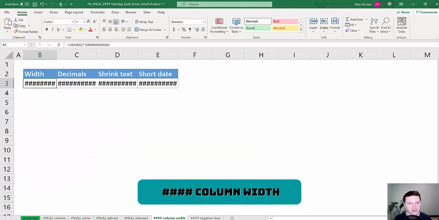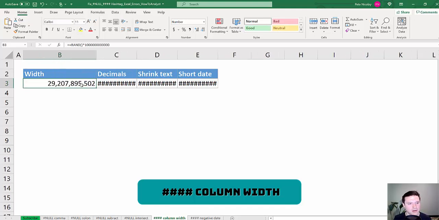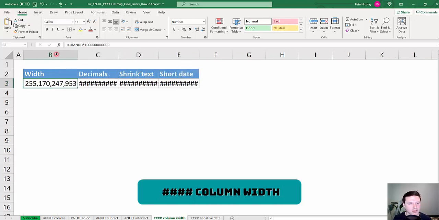The first cause of the #### error in Excel is that the contents of the cell are wider than the width of the cell itself. Here are a couple different ways to make the content fit into the cell. The first way is to just expand the width. Click on the right edge of the cell and expand it until the formula or number shows. In addition, you can also double click and Excel is going to automatically expand the width to where the contents fit.